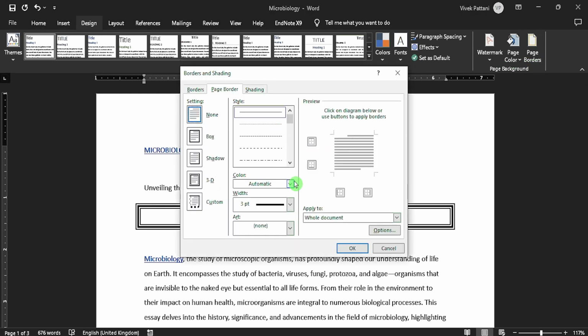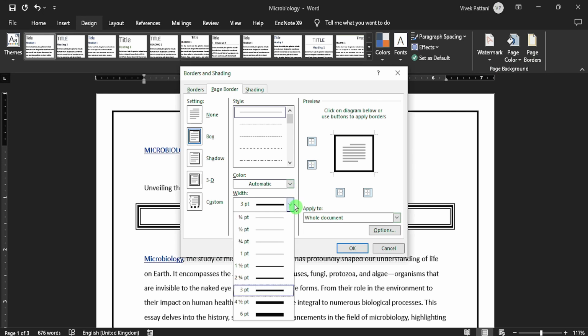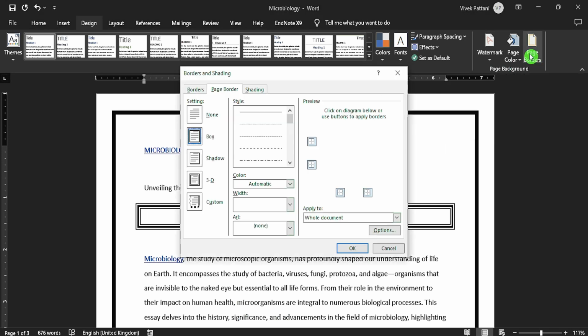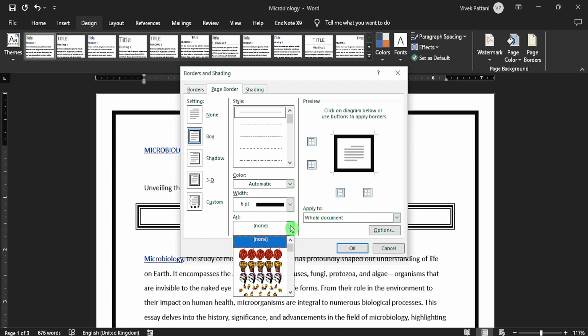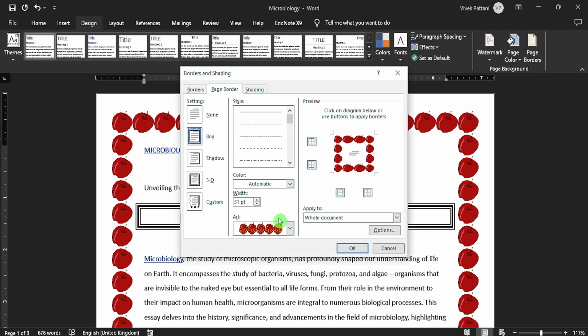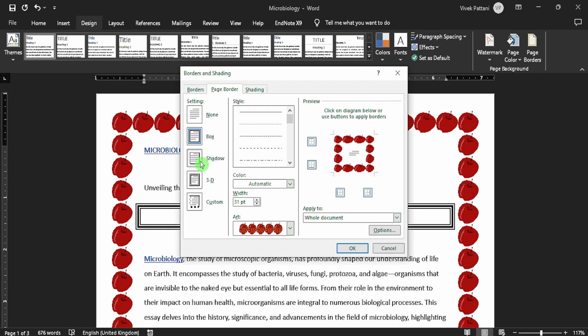Now, next, I'm again going to select box borders and click on OK. This is how this page border works. Next, I want to increase the width of my border and click OK again. It will increase the width of that border. Next, if we want to add art, for example, I'm going to select this and click on OK. You can use art options also, or if you want to use shadow options, you can use shadow options also. I have not selected shadow options right now.